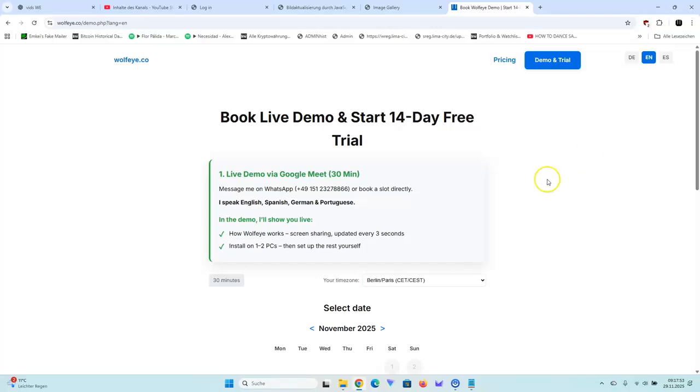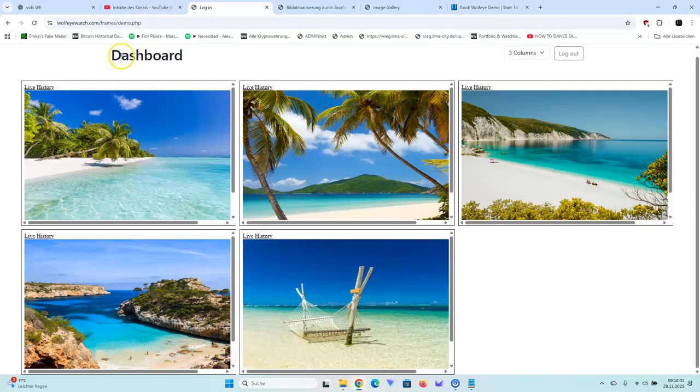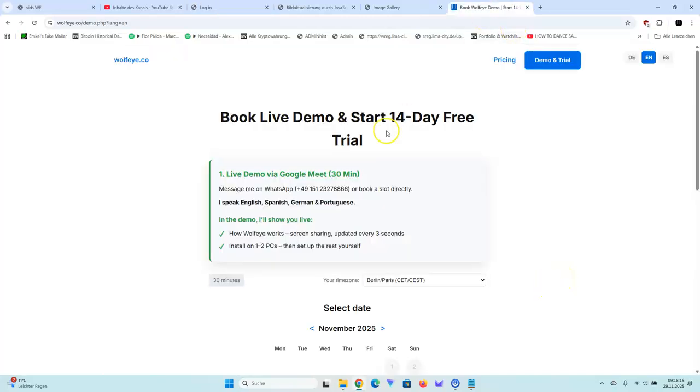In this demo session, what will happen is the following. First, Wolfeye will already be installed on my computer, and I will give you access to my private dashboard. You will log into the dashboard, I give you the password and everything, and you will see my live screen, so that you know exactly how it works and what you will get if you install it on your computer. The next step in this free live demo session will be that I give you the download link if you want.